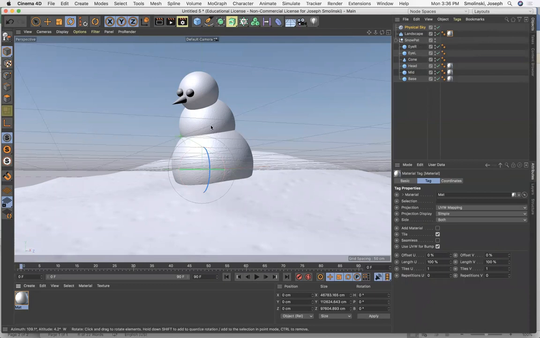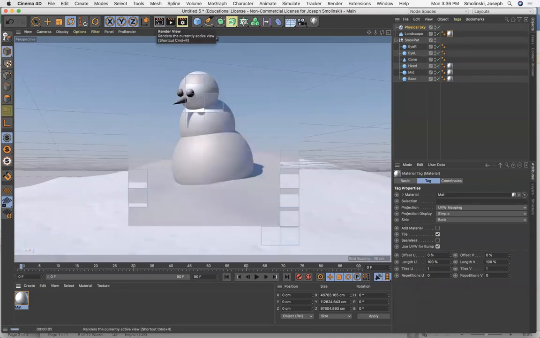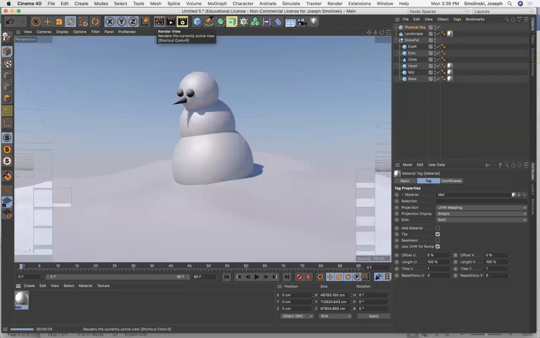So when we do that, we get a bit of a preview, but we have to always go to the render view to see what it's really going to look like. So we click that and see. And not too bad, you know, kind of speckly. I like that. It looks snowy. All right, so I'm going to stick with that for now.